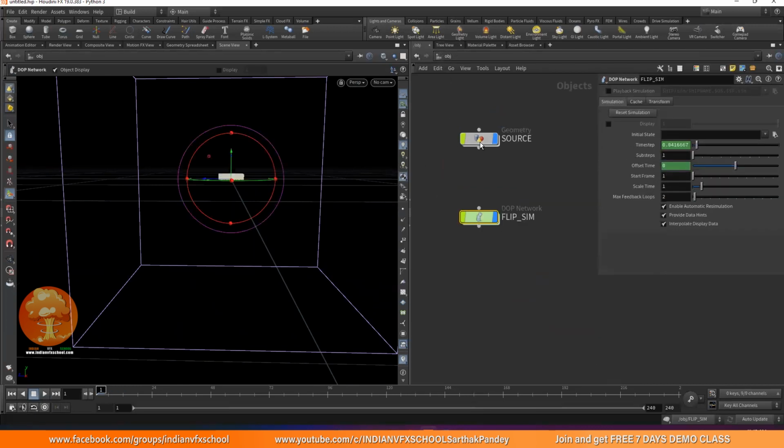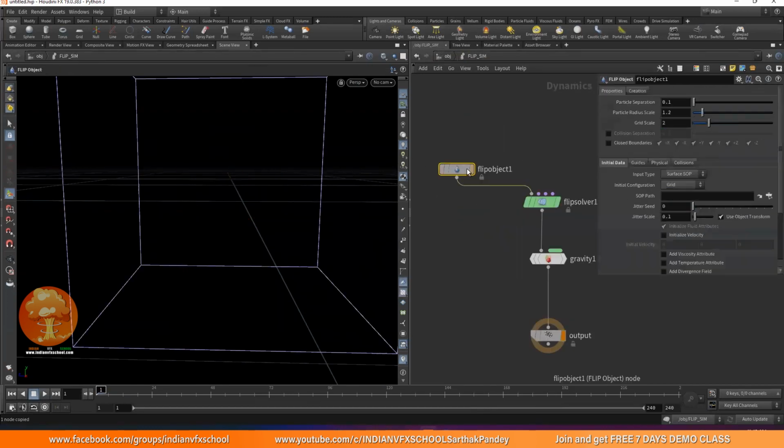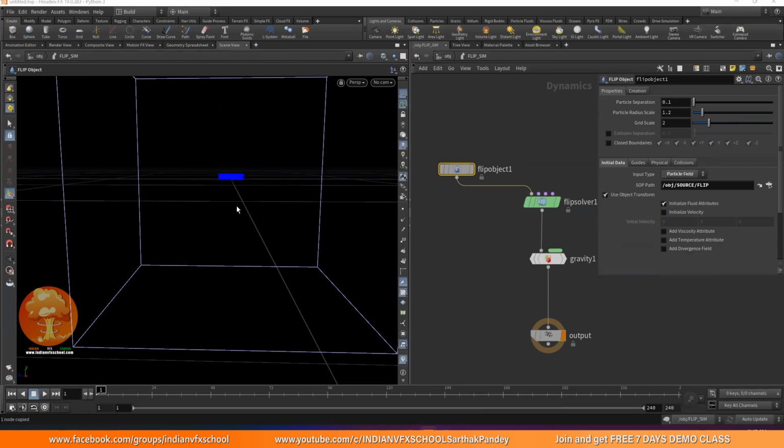Okay, and I'll go back and I'll copy the flip path from here, and I'll go back over here and just paste it. Okay, I'll change it to particle field because we are not using any surface SOP or any geometry. Instead, we are using particle field, and that is it. Now, if I play, obviously it's going to fall again.